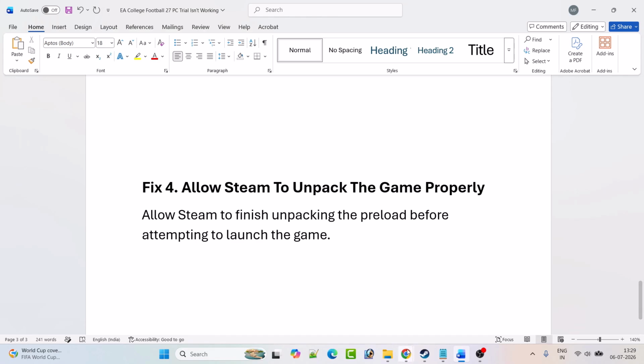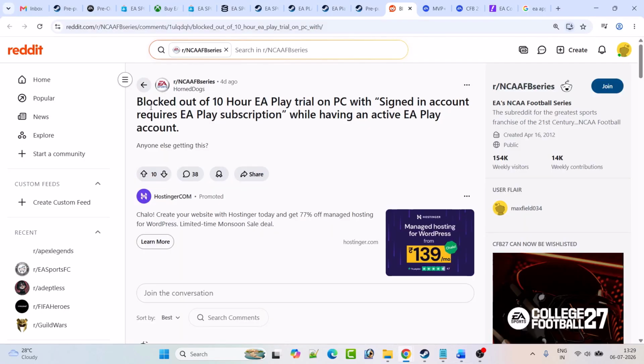Alternatively, there is another solution which can be found on a subreddit. It is mentioned over here: blocked out of 10-hour EA Play trial on PC, signed in account requires EA Play subscription while having an active EA Play account.